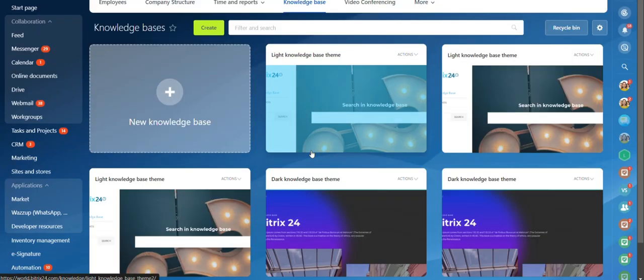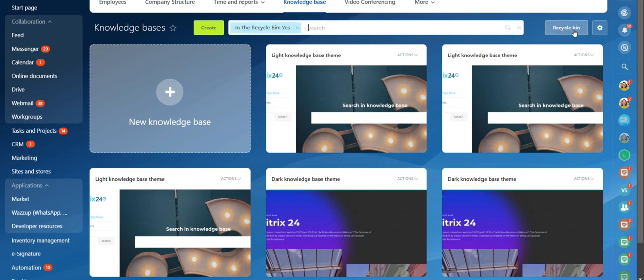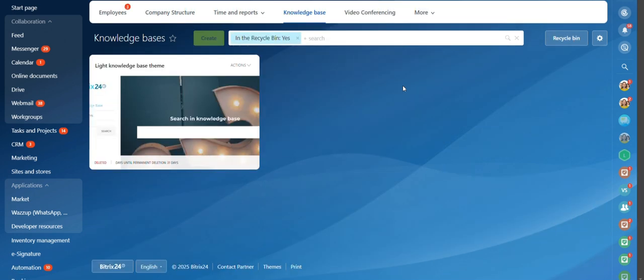After you have deleted the knowledge base, it's automatically moved to the recycle bin. It is stored there for 30 days. To view knowledge bases in the recycle bin, click on the recycle bin button. Otherwise, you can use the corresponding filter like this.